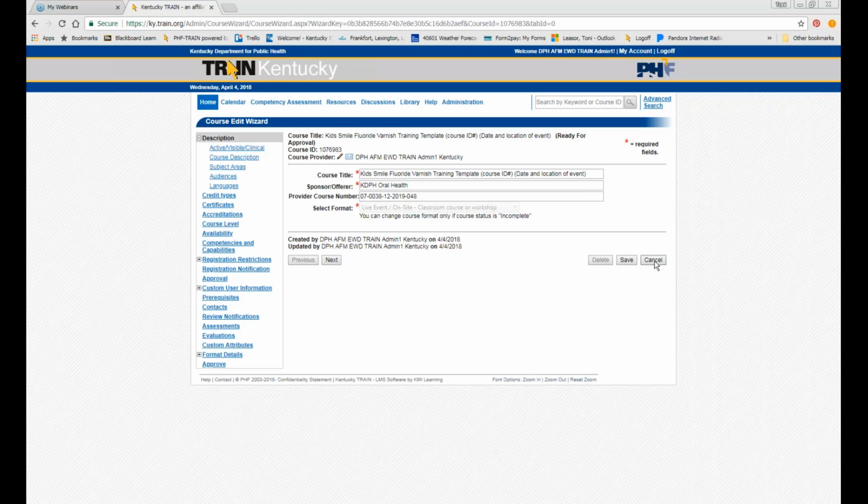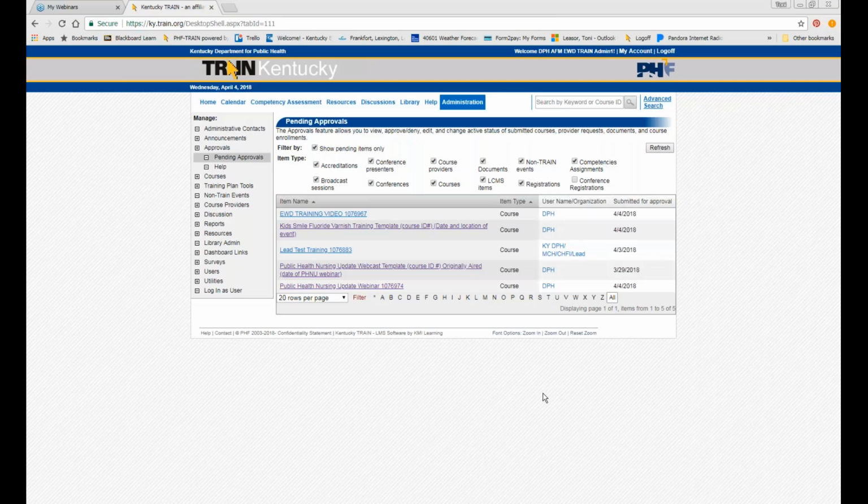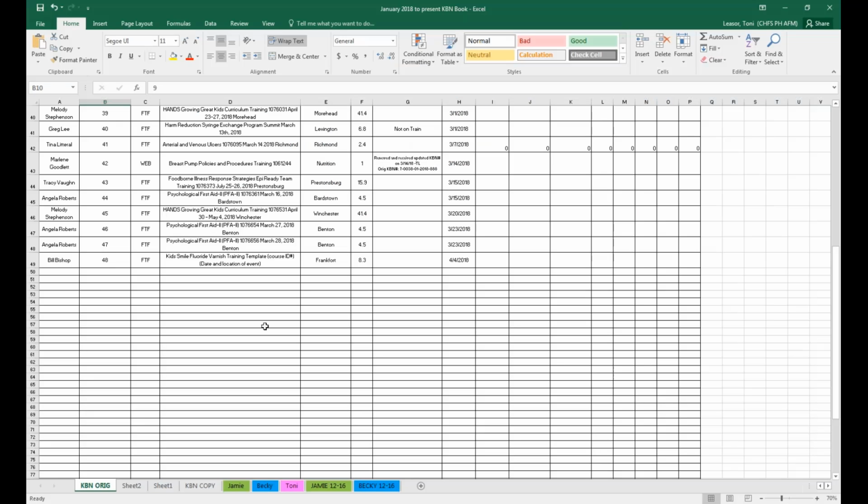Let me get out of this. And then once you hit approve, you're good to go. They will have that information, and then make sure you did add everything in your KBN book. Make sure you save it. That's all you gotta do.